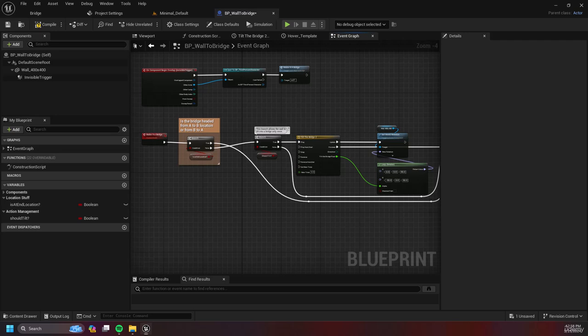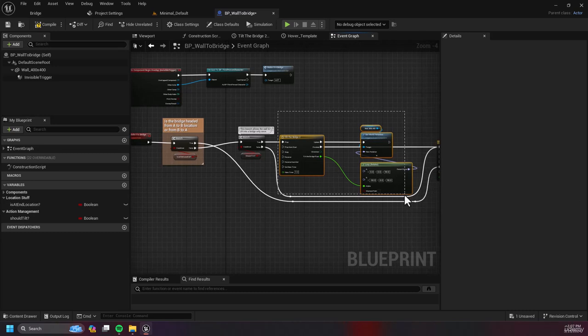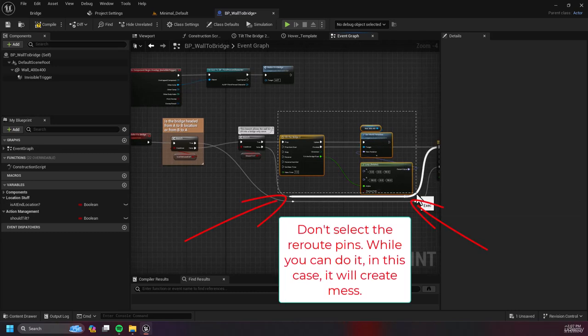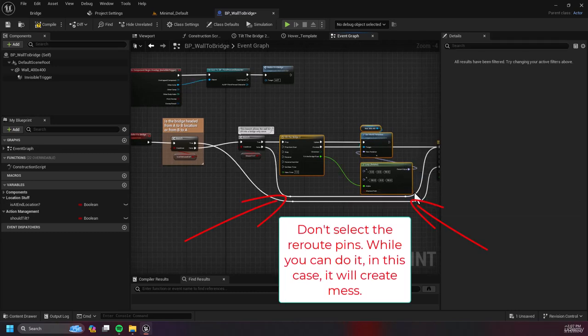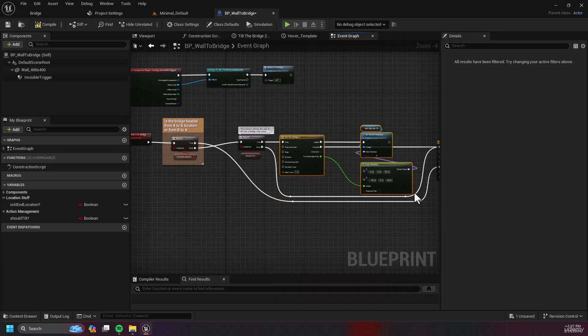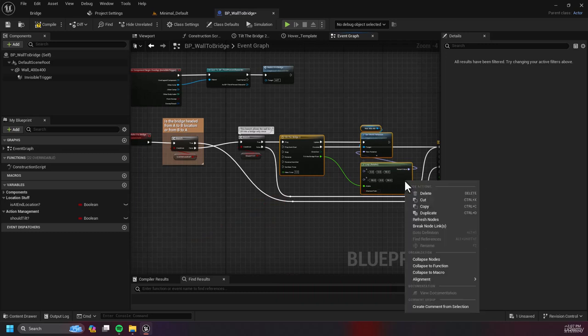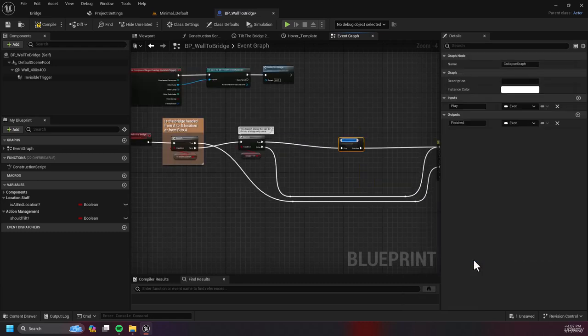First, we need to select these nodes by dragging a selection box over them. Note that we don't want these reroute pins selected. Now right-click on any selected node and a context menu will appear. Select Collapse Nodes. See? Now 3 nodes turned into 1 node.